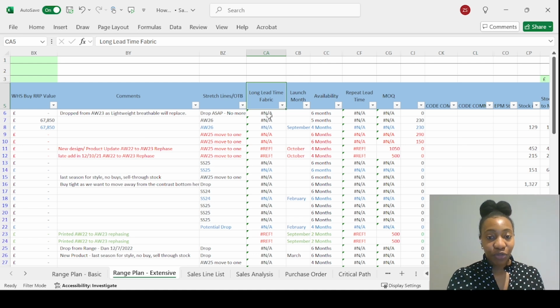Obviously, these have been removed because I'm just making a template here. But essentially, this would look up to, you would have a sheet or a system that has compiled all of the lead times for all of your different suppliers or all of your different fabrics, and that would feed into your range plan, and it would also feed into your critical path. So that's what would be indicated here.